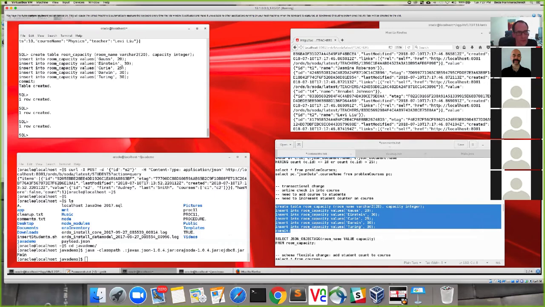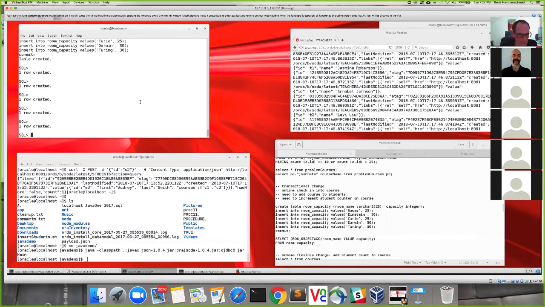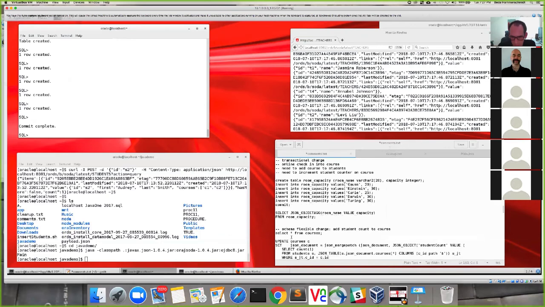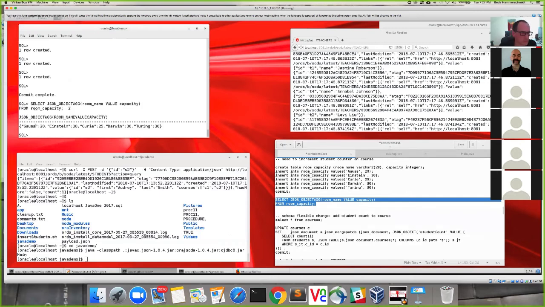I want to basically show you that you can work with JSON as well as relational data in a hybrid manner. So we say there is a room Gauss, can take 20 people, create 25. So this is a very simple relational table. Again, with the simple ag function, I can get you all that data in one JSON object. So you know Gauss has 20.